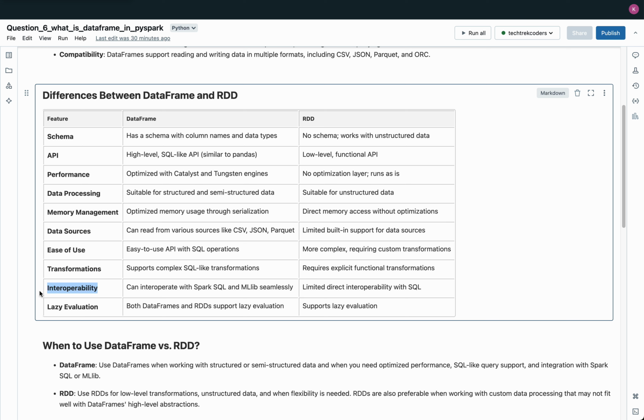Interoperability. Data frames integrate seamlessly with Spark SQL and MLlib, Spark's machine learning library, making it easy to switch between data manipulation and analytics tasks. RDDs have limited direct support for SQL-like operations, which can make them less convenient for certain analytics tasks.